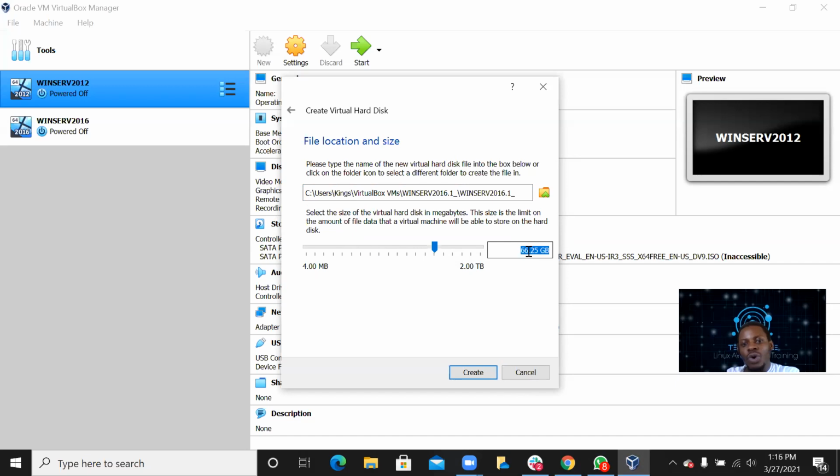But I always do mine at 60 just in case I need one extra. I always do 60 gig. You can leave it at 60 gig because the minimum is 50, so you cannot go below 50. You can only go ahead. I can do 62 gig, I can do 65 gig, I can do 80 gig, but I'll leave it at 60 gig. Let's all just put it at 60.